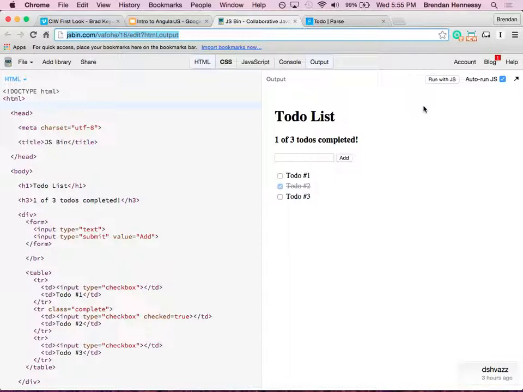Is anybody not there? Everyone's good? All right. So, JS Bin is pretty cool. I don't know if you guys have used JS Bin or Fiddle or some of these other ones, but it's pretty easy to get up and running. Here I just have a little bit of HTML and a tiny bit of CSS to show that we're going to build this to-do list.